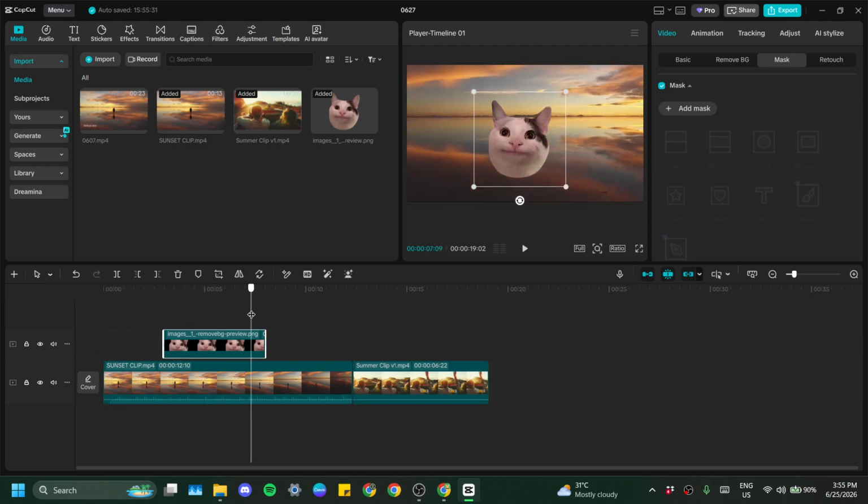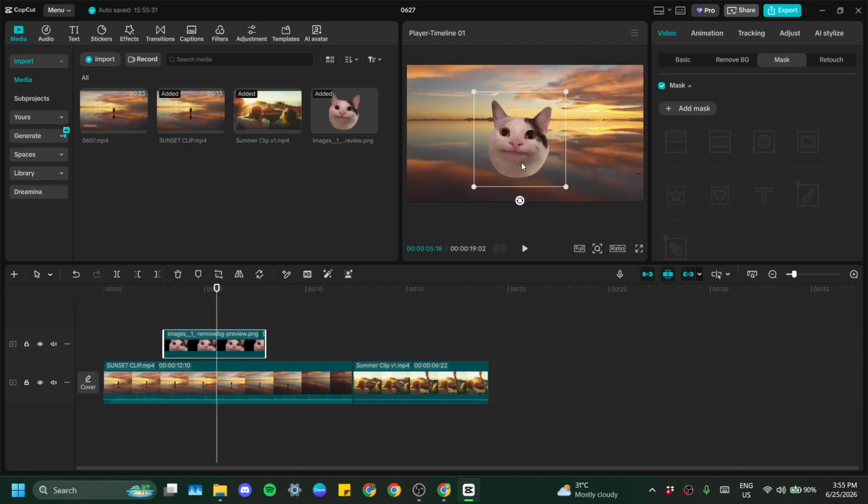Next, let's adjust the size and position so the photo fits naturally into the frame. Click once on the photo clip in the timeline to make sure it's selected. Then move up to the preview monitor in the center of the screen. You'll see a bounding box around the image with blue corner handles. Click and drag one of those corner handles inward to scale the image down evenly. Using the corner handles helps keep the image proportional, which is useful if you want it to stay looking natural and not stretched. Once the size looks right, click inside the image box and drag it into a corner of the screen. This is a great way to keep the photo visible while making sure it doesn't cover important content in your main video. And that's it.